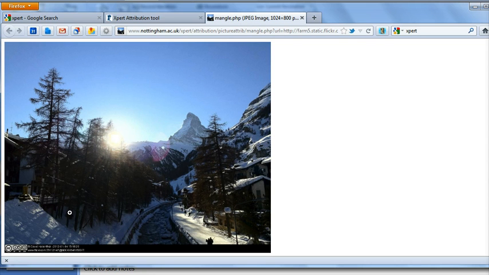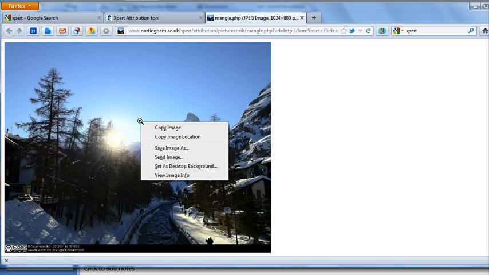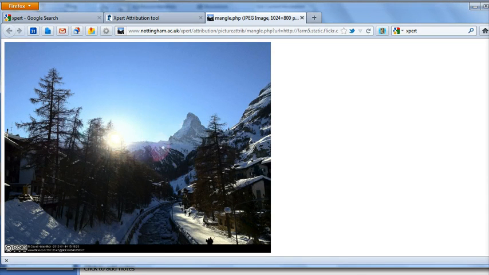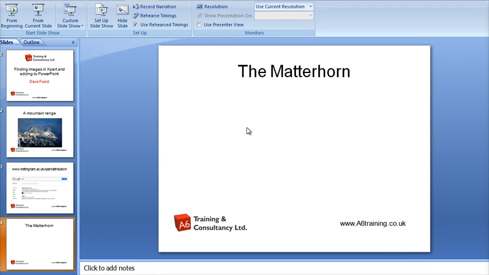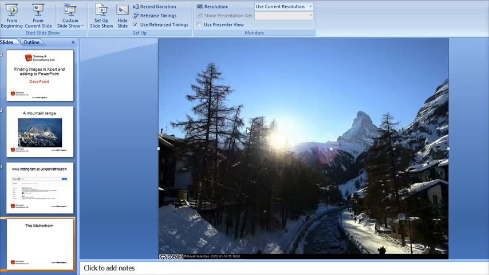And you can see there's my image, and underneath it is the reference. And all I need to do once I've got to this position is right click on my image. I can then choose copy image. I can then go into PowerPoint. I can go into my slide where I want it to appear, and I can paste.